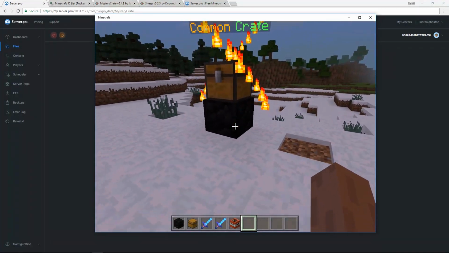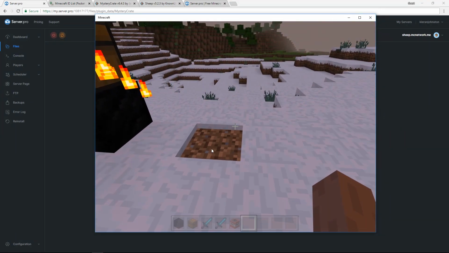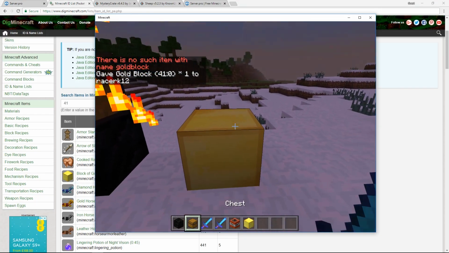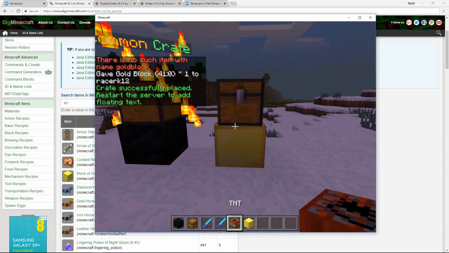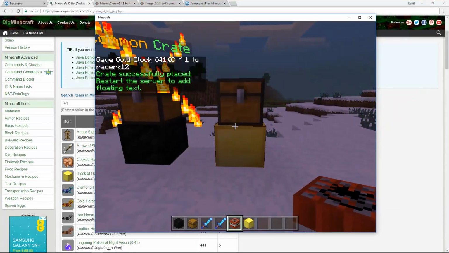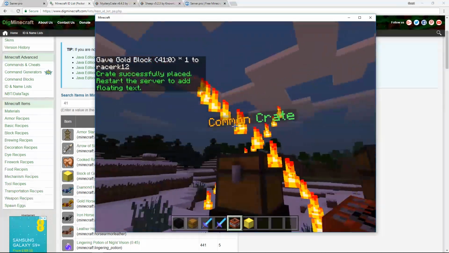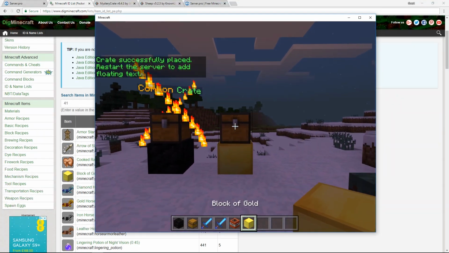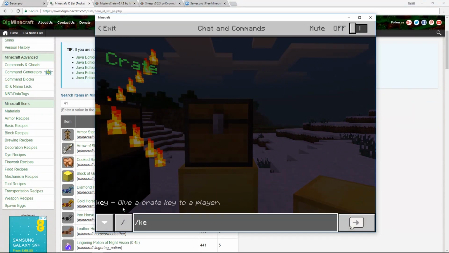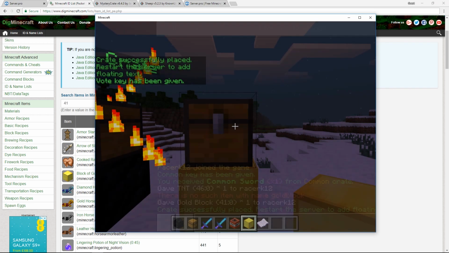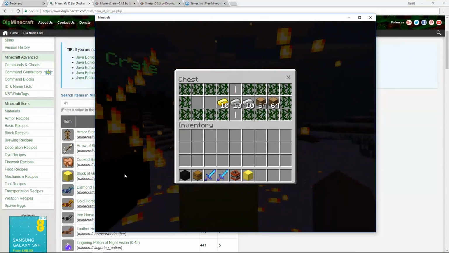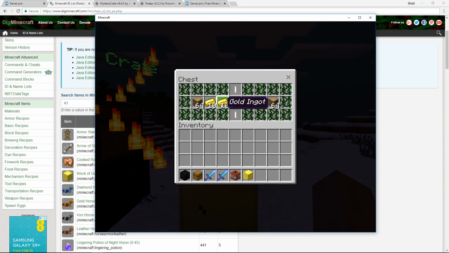So I am just going to demonstrate opening a different type of chest. So if we just get the block of gold, and as you can see, if I place the chest on top, it will say crate successfully loaded. So once I restart the server, it will display the floating text like the common crate is here. So to open this, again, I would need to give myself the key. So the key was called vote. And then when I open this, you can see that that's working too with the different type of crates.